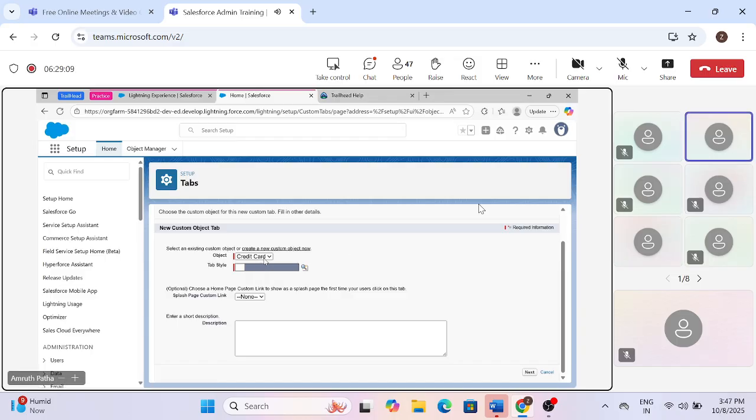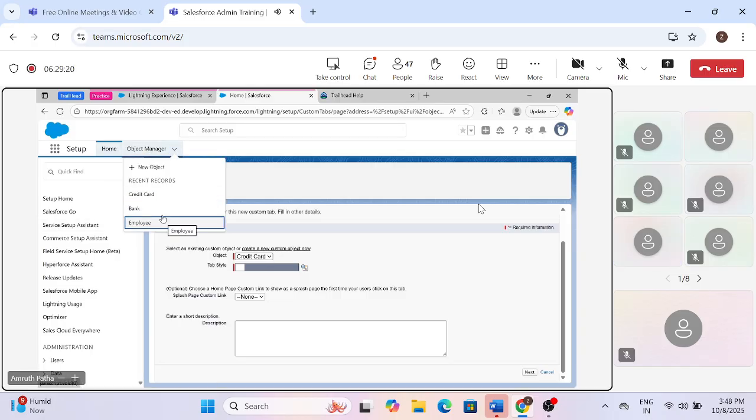Can you show me your custom object list? The drop down only, the object manager drop down. Don't click anything. Employee is there, right? You have three custom objects, and a custom object gets registered from here. Then why is it showing only two? That is my question.